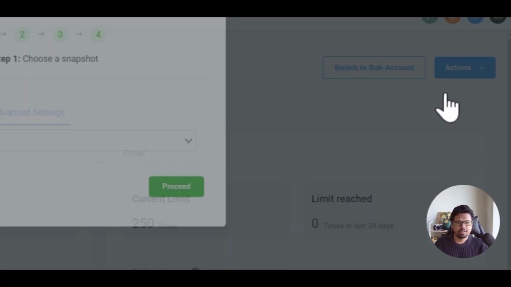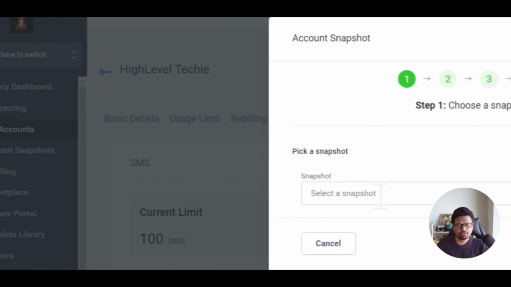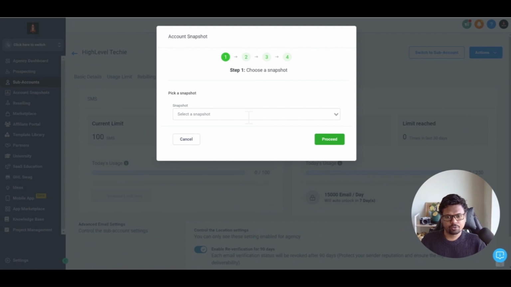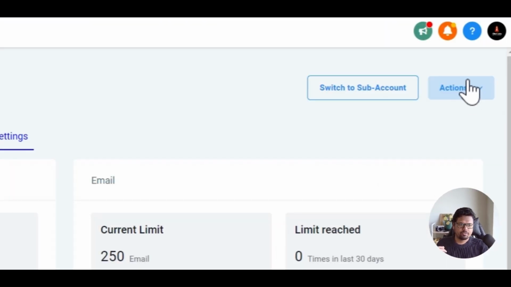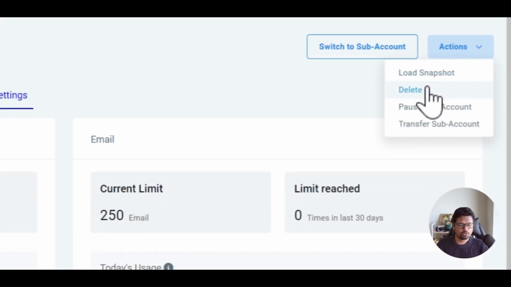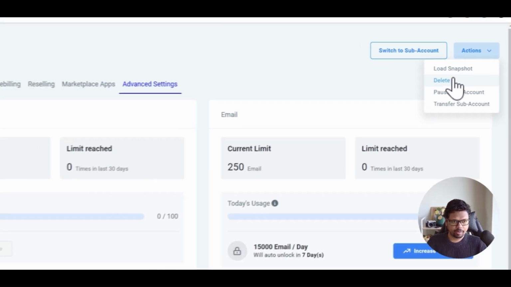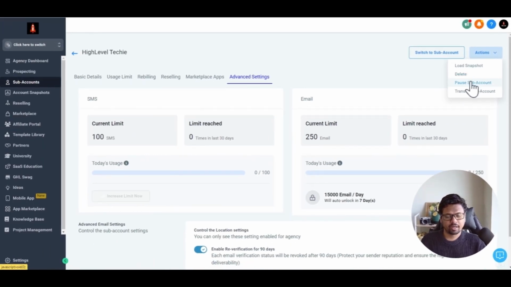One is to load snapshot, and then you can select the snapshot from this drop down, and then you can proceed to load that snapshot into this sub account. And then if you want to delete the sub account altogether, you can click here and delete the sub account. You can also pause a sub account. For some reason, the client is not paying and then they want to pause a sub account for some time. In such situations, you can click here to pause that sub account.